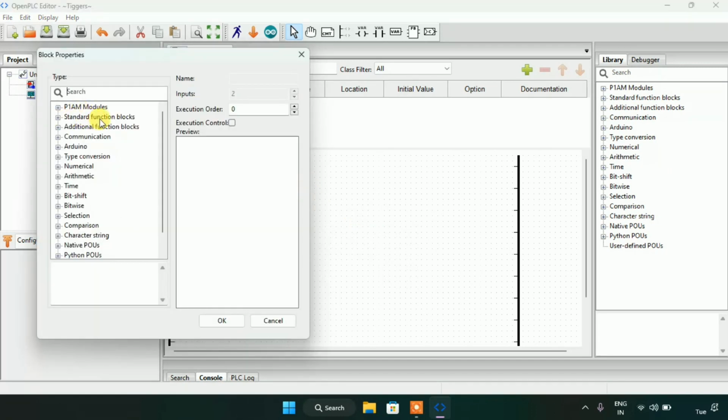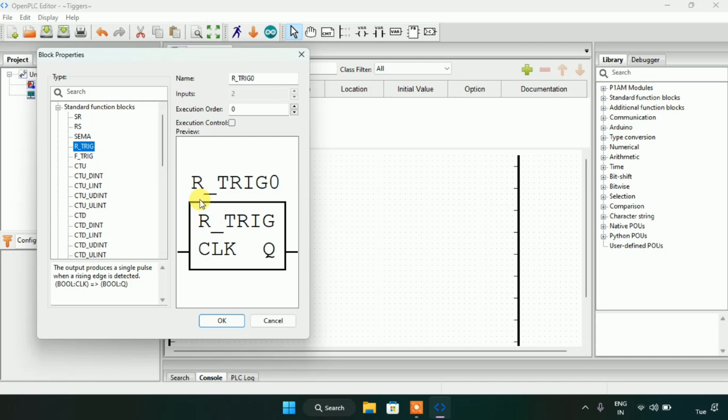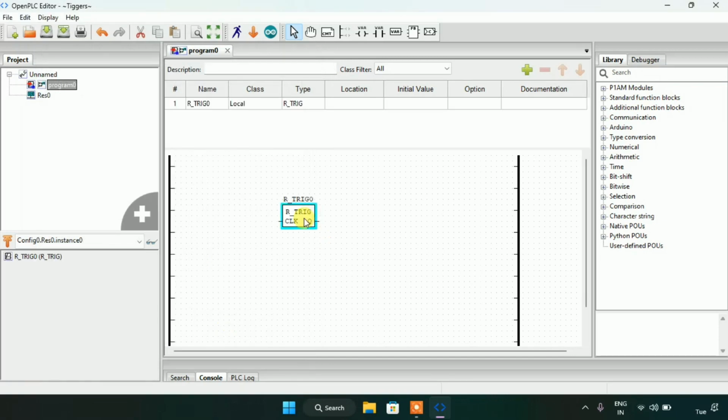which will be in the standard function blocks. I will double click on it, and first of all we will see the rising trigger here. As you can see, the output produces a single pulse when a rising edge is detected, which means that when the rising edge is detected, the R-Trig will trigger, and you will see what will happen. Now I just adjusted the block size.